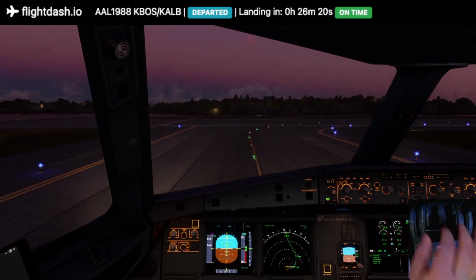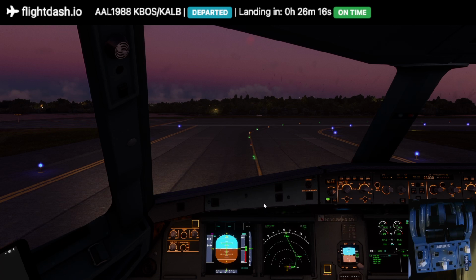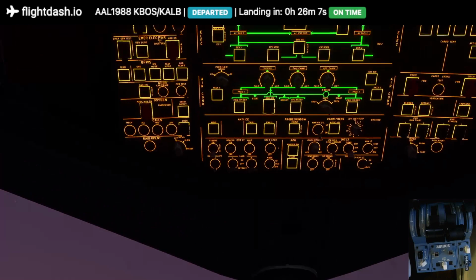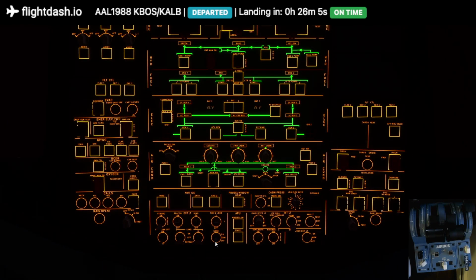Boston Tower, American 1988, ready for IFR departure runway 22 left. American 1988, altimeter 30.30, wind 214 at 15. Cleared for takeoff runway 22 left. Cleared for takeoff runway 22 left, American 1988.